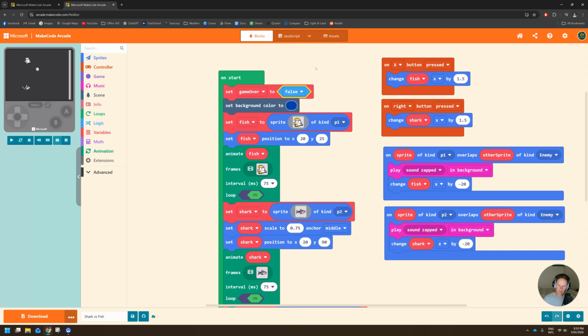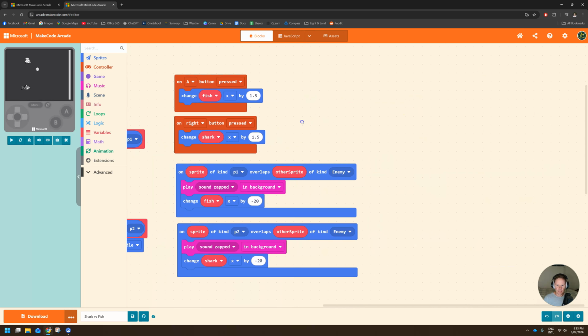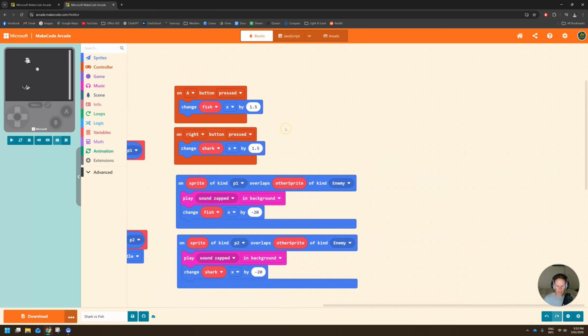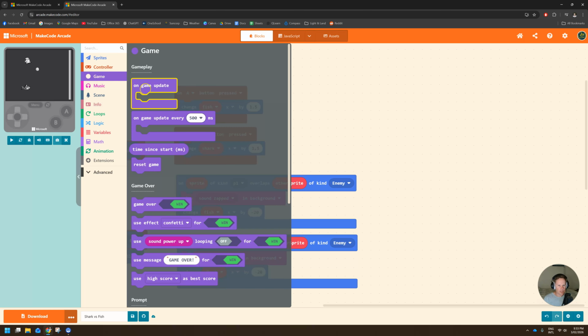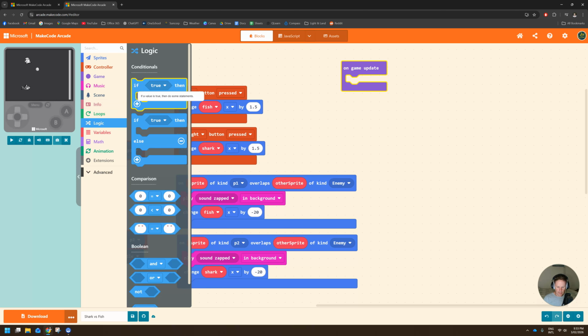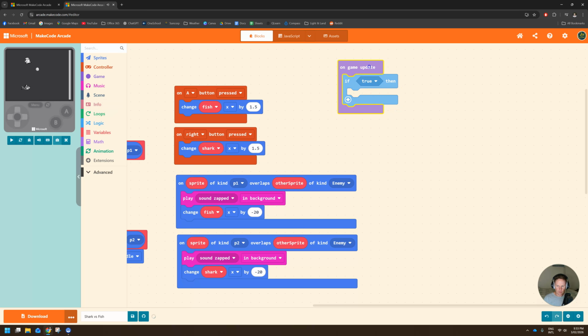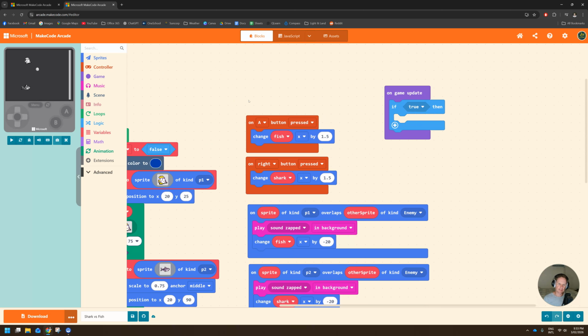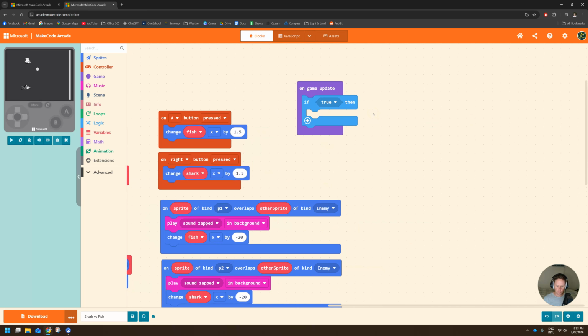Alright. From here, we can now come over to this side and start to do the proper coding to work out if the shark has hit the finish line. So we need to go into the game section here and do on game update. Okay, and we're going to use a bit of logic here. We're going to do an if then statement. First of all we need to check to see if the game over is equal to false. Because if it's equal to true, it means the game's over. But while the game is not over, then we're going to perform a few actions.